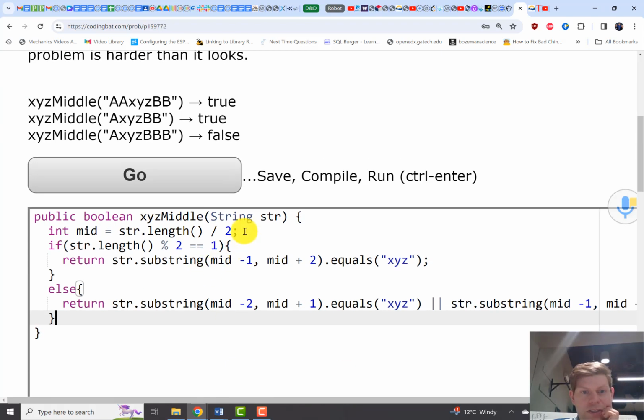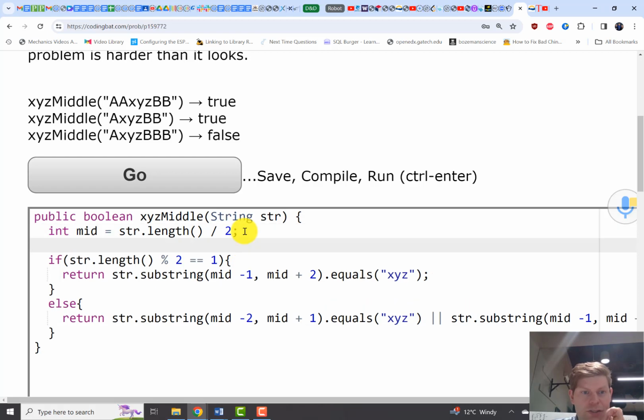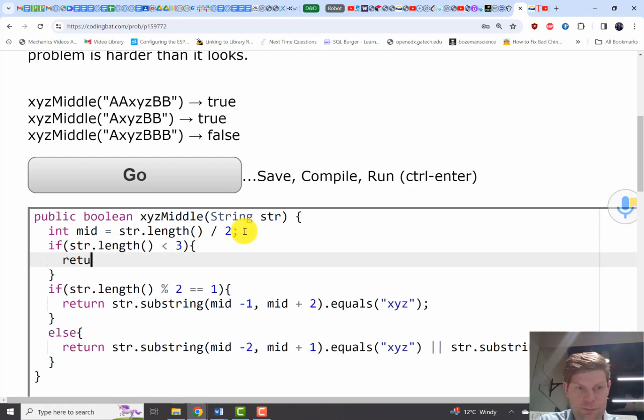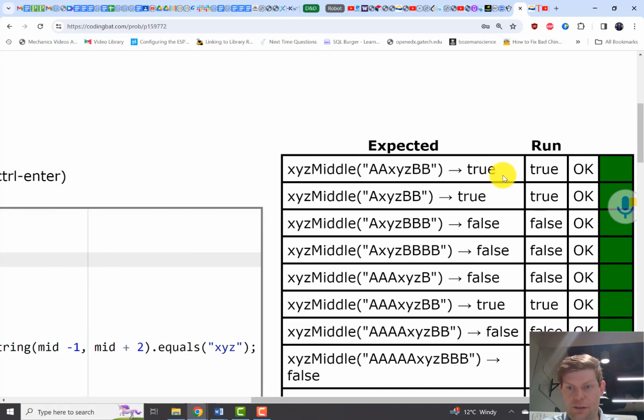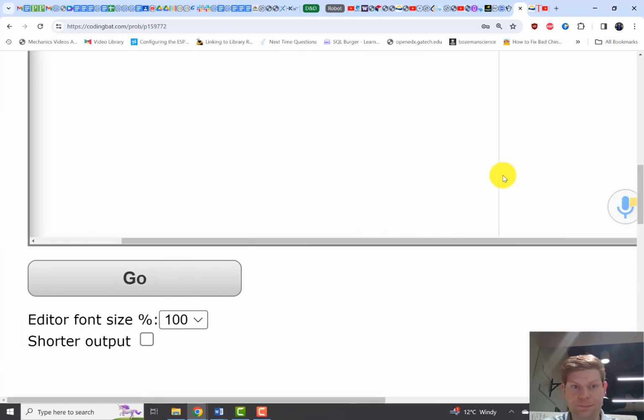We'll find out that I should really just throw an extra if to handle this. So if str.length is less than 3, I'm just going to return false. It's a quick, easy way to fix it, and then we get them all.